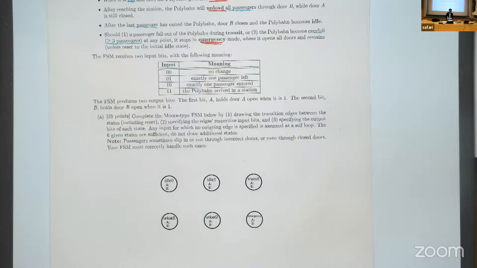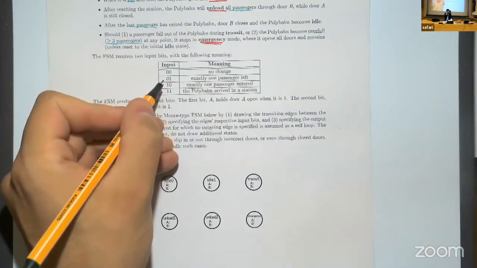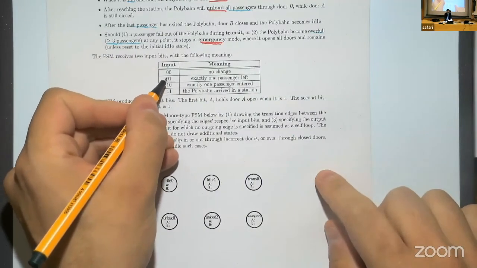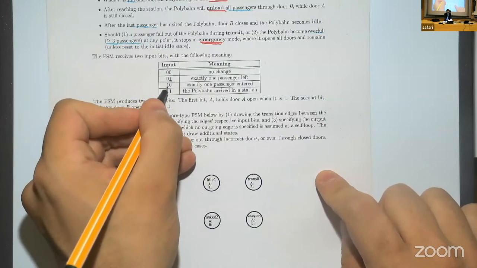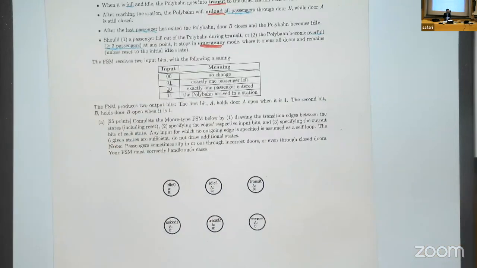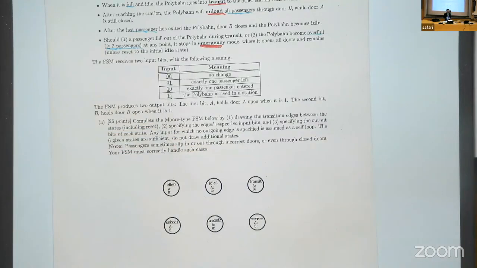And looking at the inputs we get, fortunately, there are indeed inputs for the number of passengers that enter. So we get 0, 1 when a passenger leaves. So the second bit kind of stands for someone left. We get 1, 0 when someone entered. So these are the 2 main inputs, I guess. And then there's 2 special case inputs, namely 0, 0, nothing happening, which you mostly can just ignore. And then 1, 1 is a special case where the polygon has arrived at a station without anyone entering or leaving.